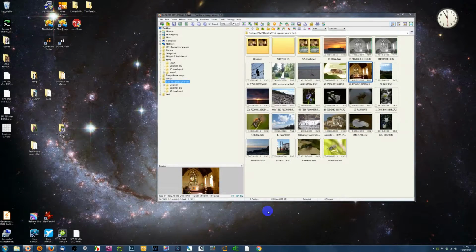Hello, this is a video about Photoshop Elements 14, its user interface and help facilities. I'm going to load an image from Faststone Image Viewer into Elements.